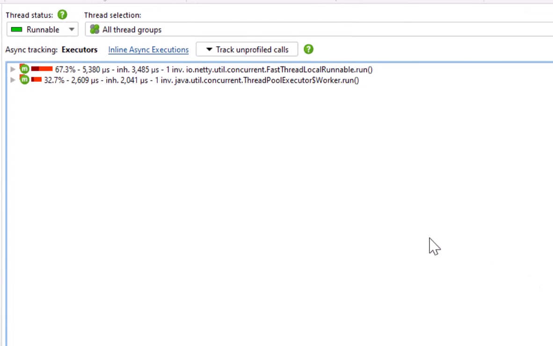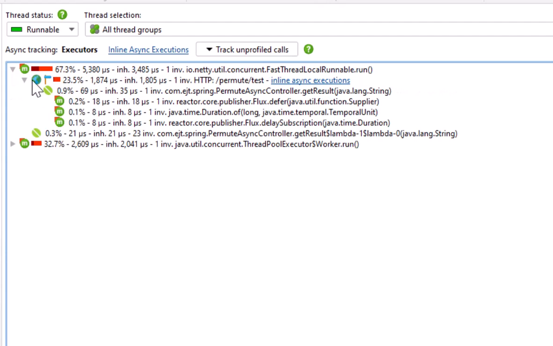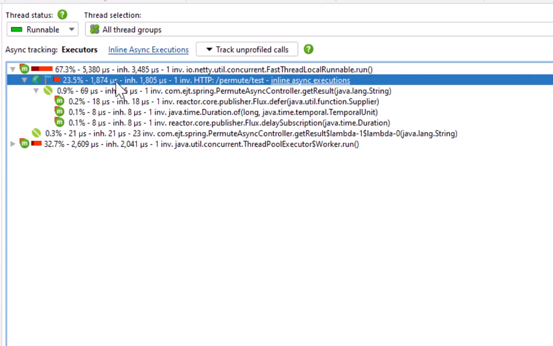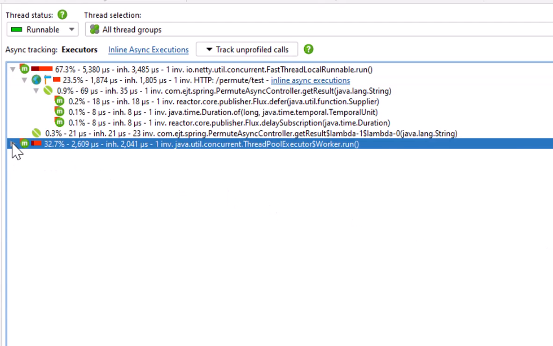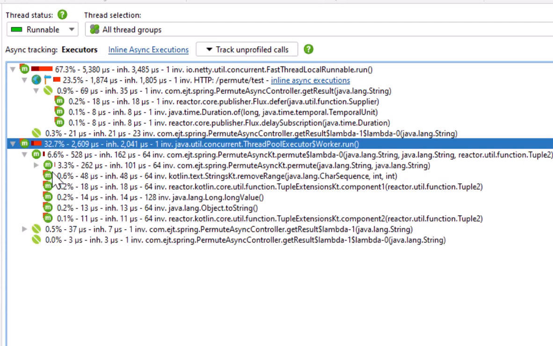There are two different entry points. One belongs to the netty request handler, the other is from the executor service that processes the reactive stream. The request handler thread includes a URL splitting node provided by JProfiler's netty probe. And below that, the only thing that we can see is the initialization of the cold stream. The permute method is not called here. In the executor service node, we can see how permutations are constructed.